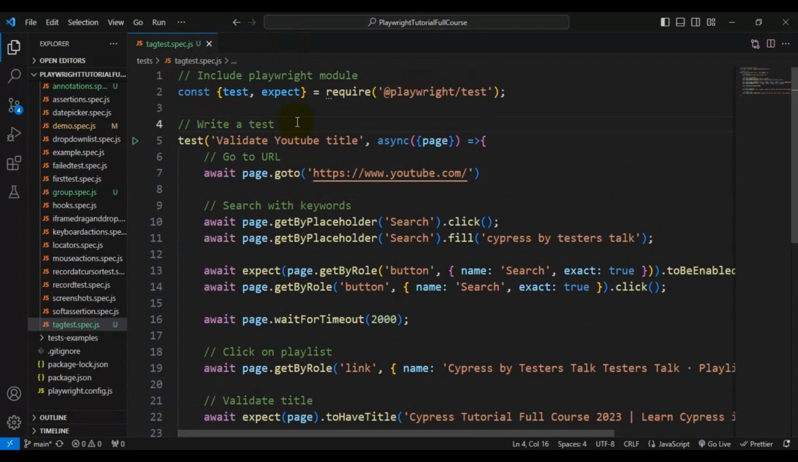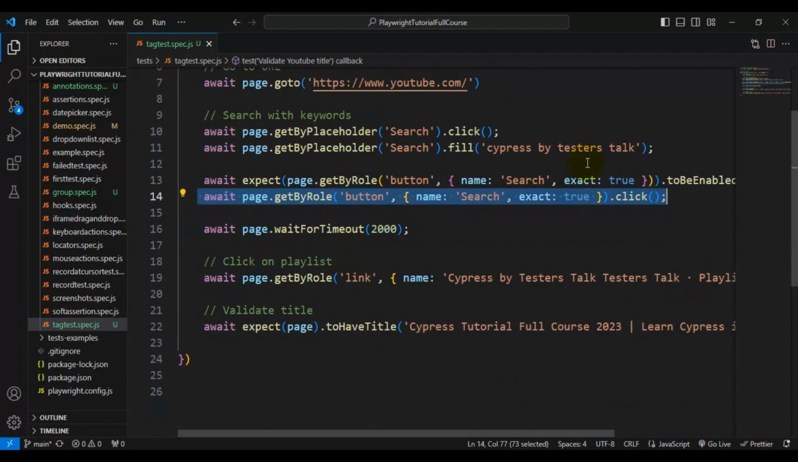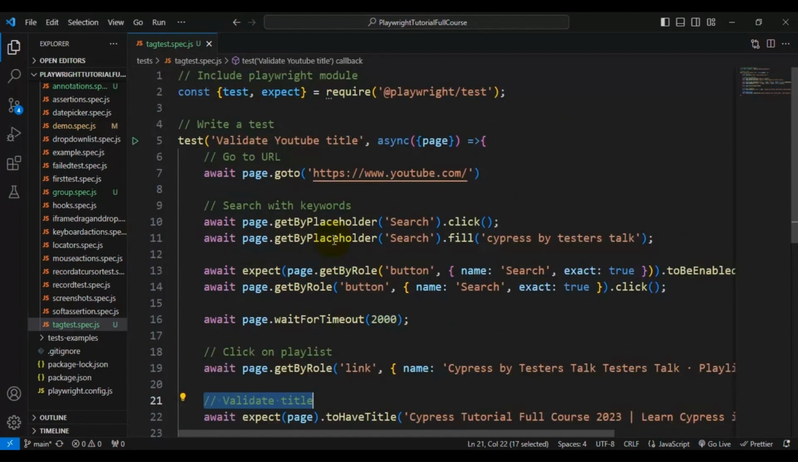And here we have only one test. So let me summarize what we are doing in this test. We are navigating to youtube.com, entering the search keywords, and clicking on the search icon. Then once we get the results, we are clicking on the playlist, and then we are validating the title of the web page. That's it, guys. Now let's see how you can tag a test.